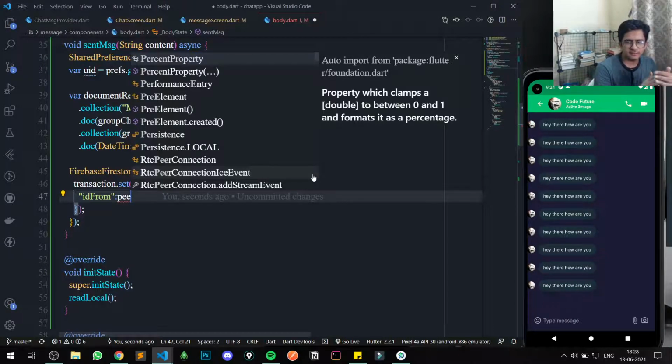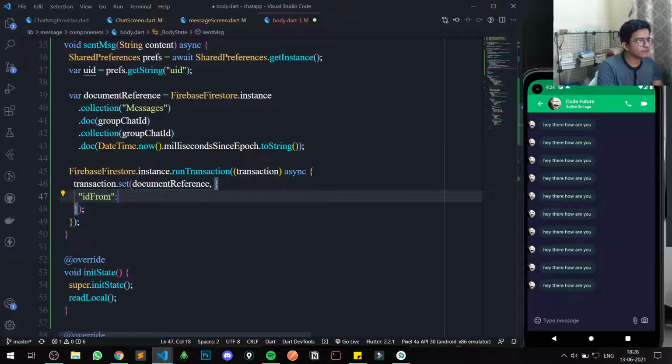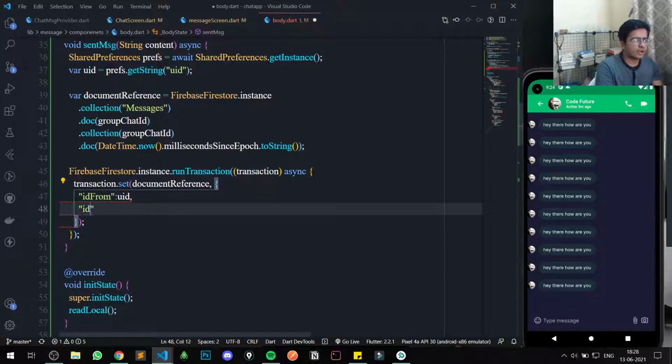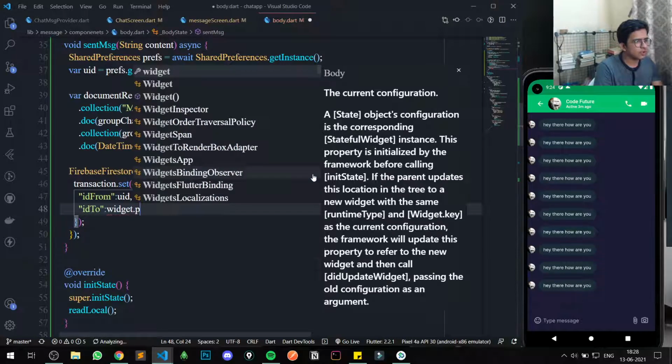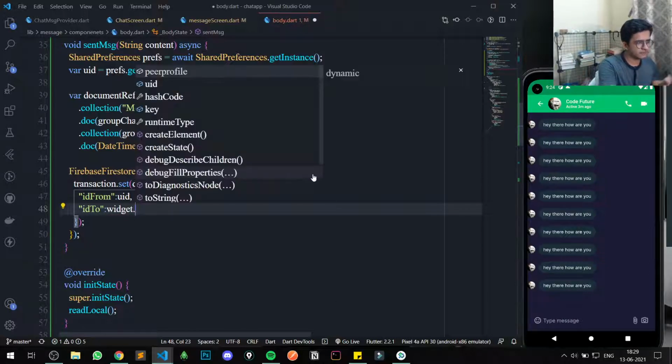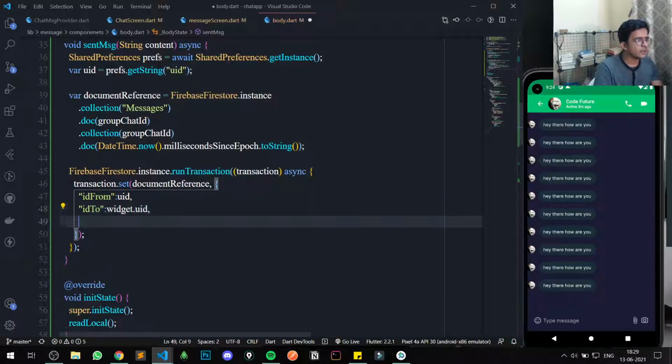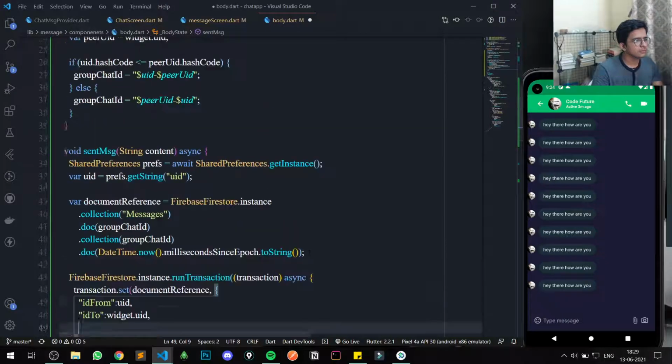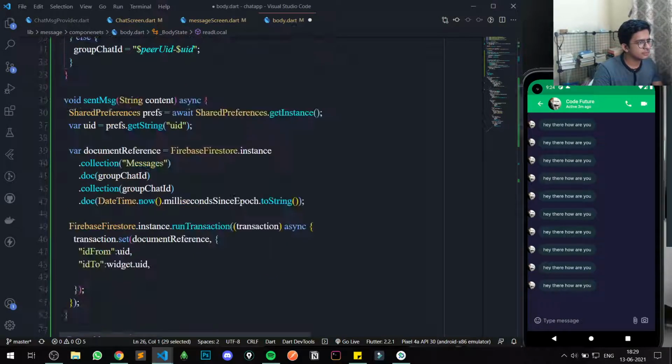While coding this, why did I mess up? Oh, from. Okay, so ID from should be the UID, and ID 2 should be widget.peerProfile, not that peer profile. It should be from the chat, the person to whom we are talking. Okay, widget.UID, or to avoid the confusion, we can say that same thing, peer UID, and I can call that here.